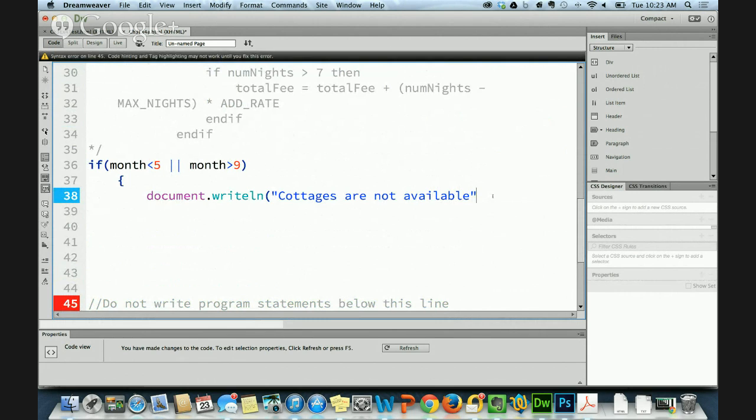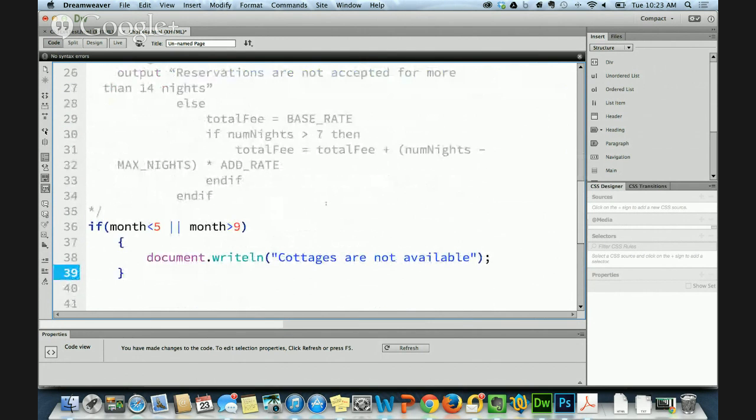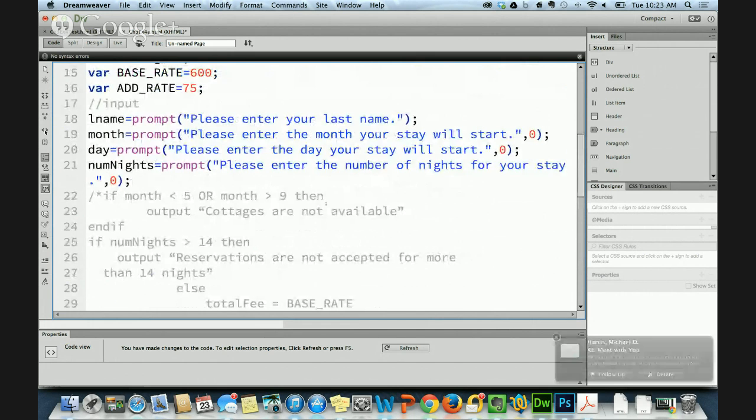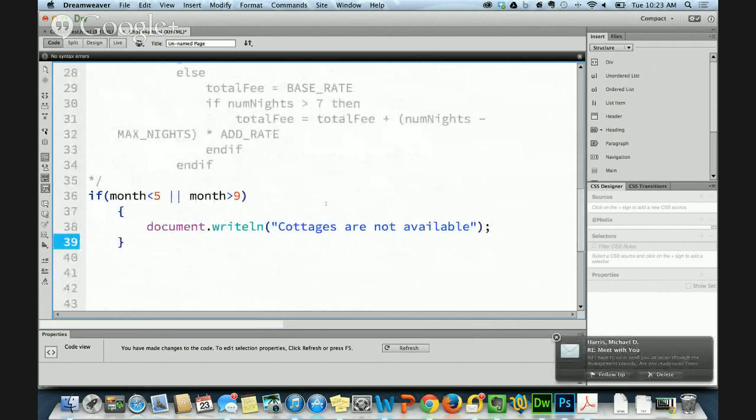Cottages are not available. And down here, I always go back and line these curly braces up. This if statement, remember, does not have an else on it, right? What's after your semicolon? Okay, that's my cursor, sorry. Just a smudge on there. So that's the if statement without an else. The closing curly brace is the end if.